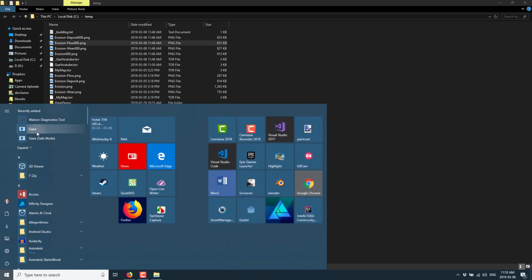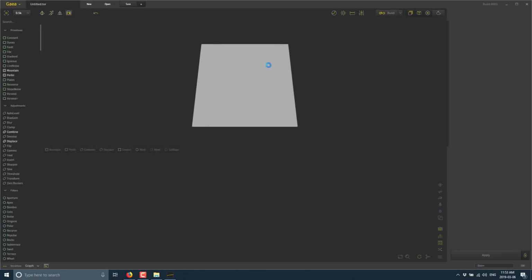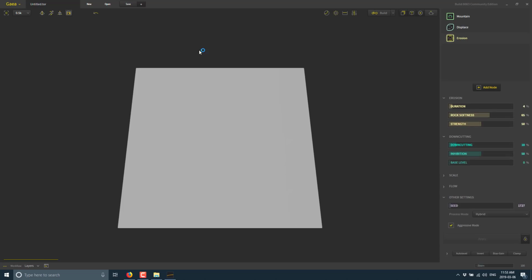The cool thing is, with Gaia, we'll load up and we'll show you the other mode now. So this is create a terrain. By the way, there is a recovery, so we can get back what we were just working on if we so wished. But there is a create a terrain via layers option instead of graphs, and this could be kind of thought of as easy mode. So instead of building a graph of nodes, you're basically building a stack of nodes.